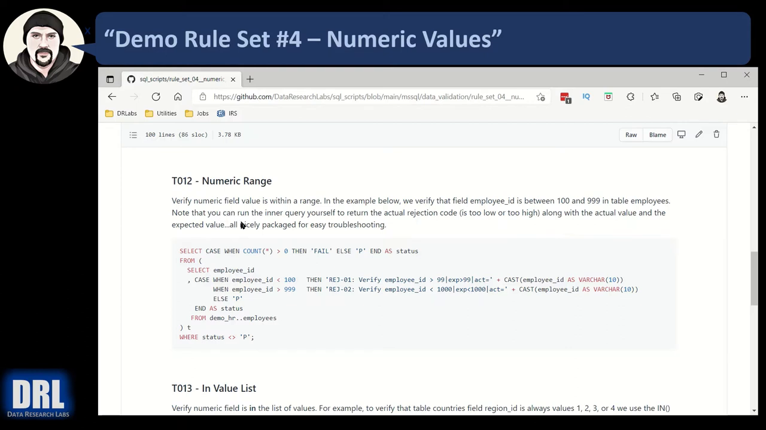Moving along, test case number 12, numeric range. Maybe we want to make sure that in the demo HR employees, the employee ID is never less than 100 or greater than or equal to 1,000. So what we would do here is wrap an inner query that says, hey, if the employee ID is less than 100, pop a rejection code 01. I'm expecting greater than 99, but it's less, and here's the actual value. And then likewise, if it's greater than or equal to 1,000, rejection code 2 is popped.